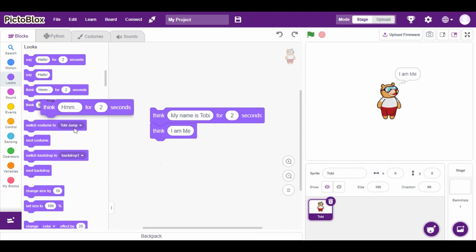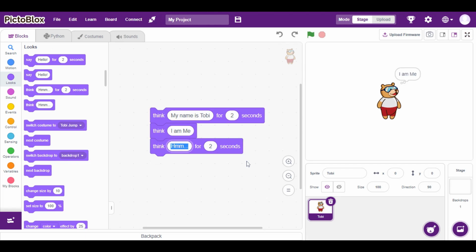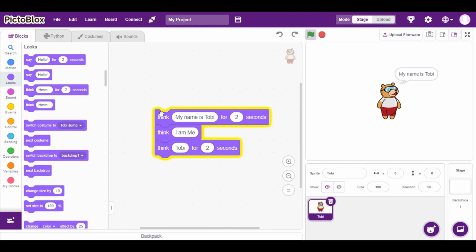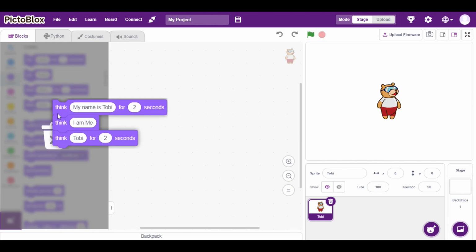Okay. Now again, if you just put one more block here, this is just a test case to test whether the second think block will be instantaneous, just like the say block or not. Okay, so just some random thing. So my name is Toby will be there for 2 seconds, and Toby became the second one, not I am me. Again, it's not like it's not there, but it is there for such a split second that we can't even recognize that it's there.